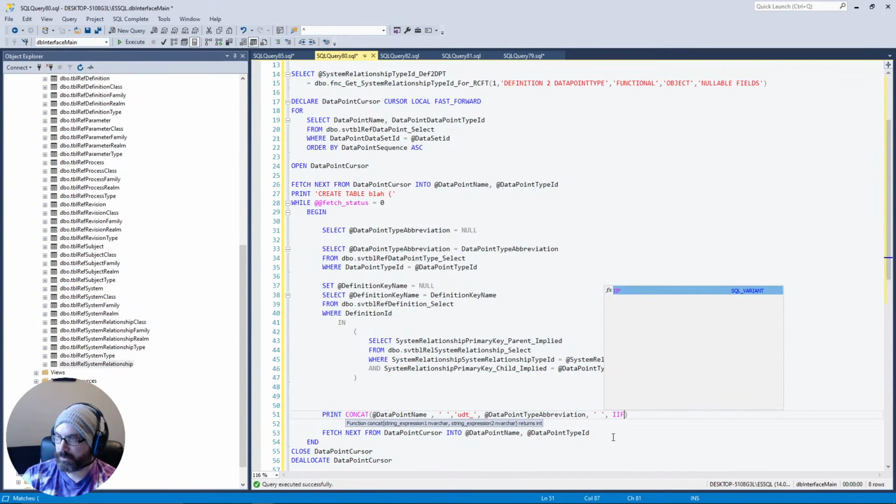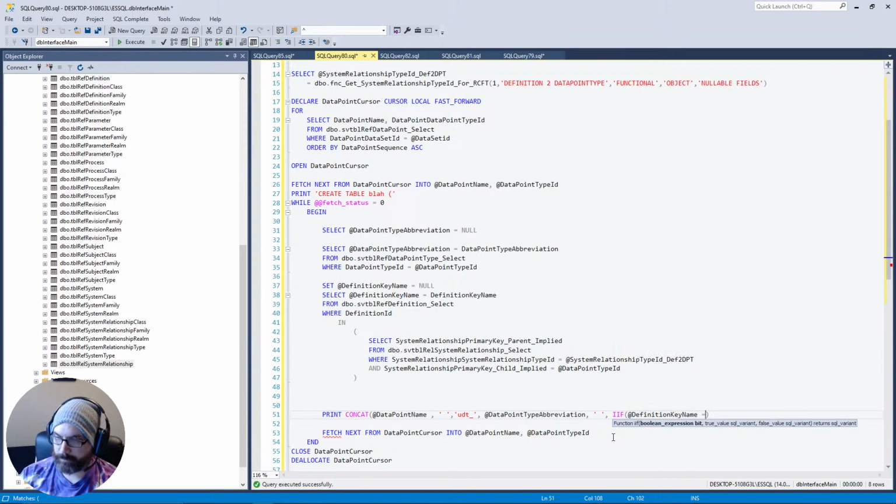So that should give me a simple if statement: if the definition key name is not nullable, then 1. No, not nullable, then null, else not null.